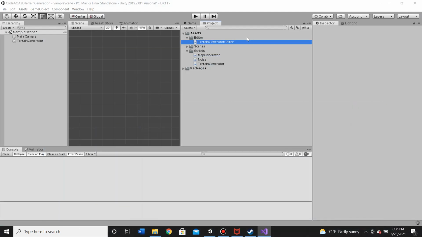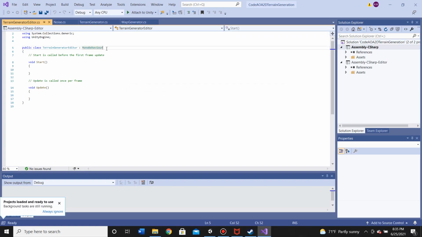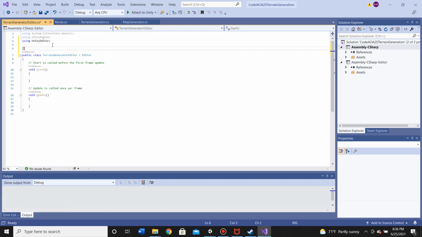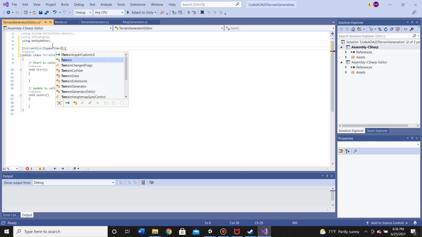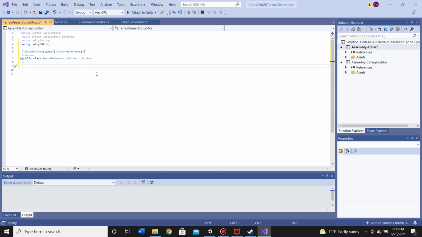In this script, I want to make it so it doesn't derive from MonoBehaviour. I want it to derive from Editor, but to access that word I need to be using UnityEditor. Then at the very top, I want to add an attribute, a CustomEditor, typeof TerrainGenerator, so I basically tell it what I want it to be able to edit. In this case, it's the TerrainGenerator script. I then want to remove the Start and Update methods, and I want to access my TerrainGenerator script, so I need to make a reference to it. I'm just going to call it terrainGenerator.